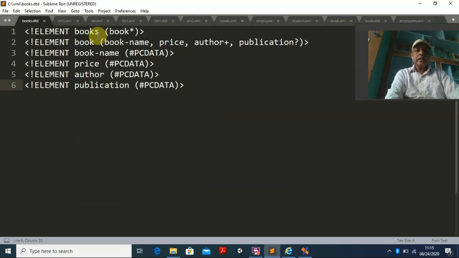See, inside the books, I have the content model. What is the content model here? That the book I am putting a star mark. So this star, this plus and question mark, they are called the cardinality. They are called the cardinality. And you know what about the cardinality? In software engineering, you might have studied what is the cardinality. And some people in database management system also have studied this cardinality. So in database management system, I will explain what is cardinality.